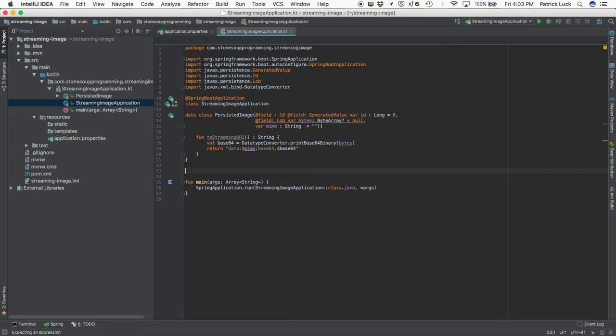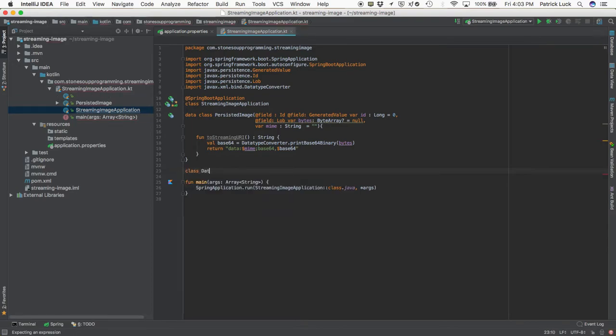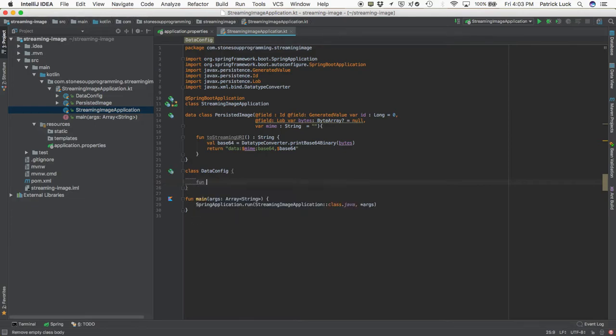Now, the next thing we want to do is be able to save this image in the database. So let's start by configuring our data store. We need a bean definition to get at the Hibernate session factory.